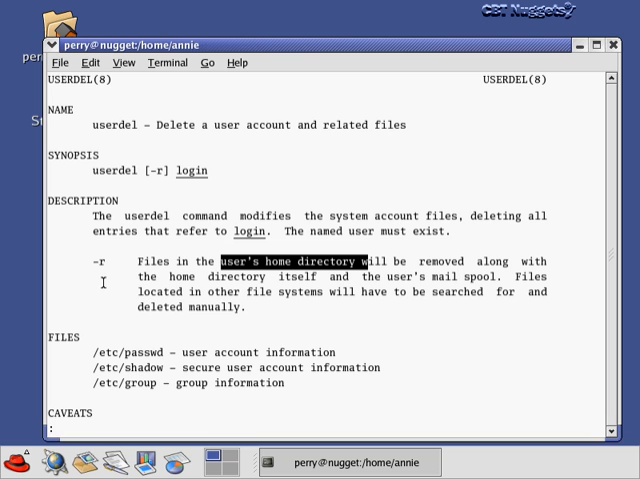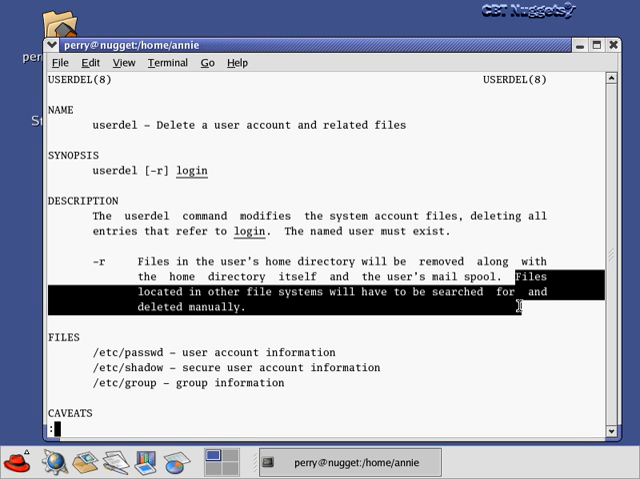So if you just wanted to delete the user's account so they can't log in, but you wanted to keep their files around and so on, then you would not use the -r option. You use the -r option if you want to wipe the user off the system completely. Notice that there is this little sidebar here that says files located on other file systems will have to be searched for and deleted manually. So if that user owns files in other places besides their home directory, then you're going to have to look around for those and delete those manually.